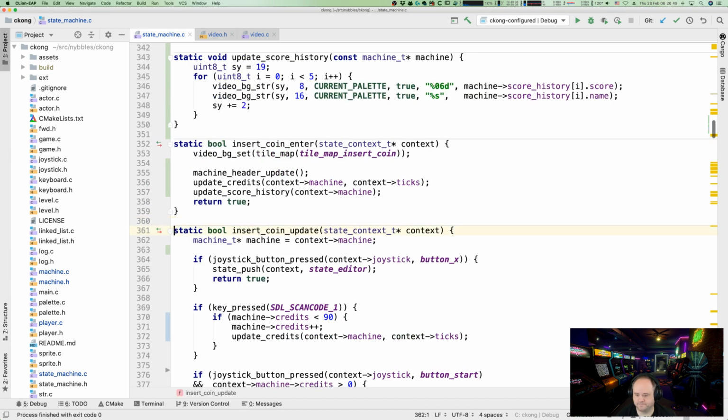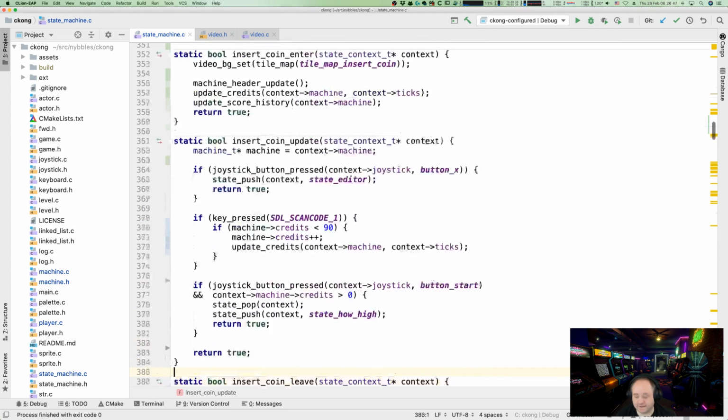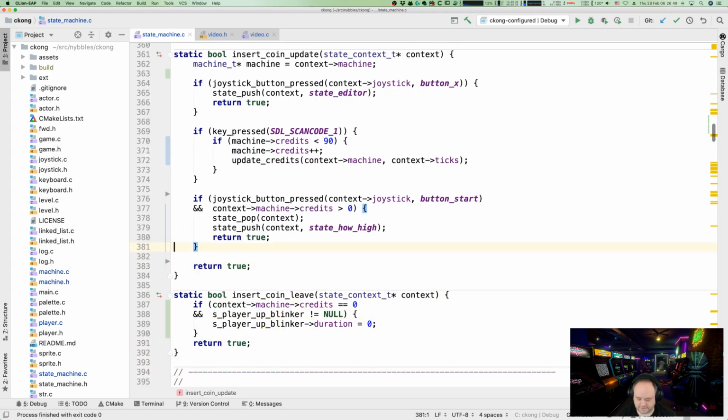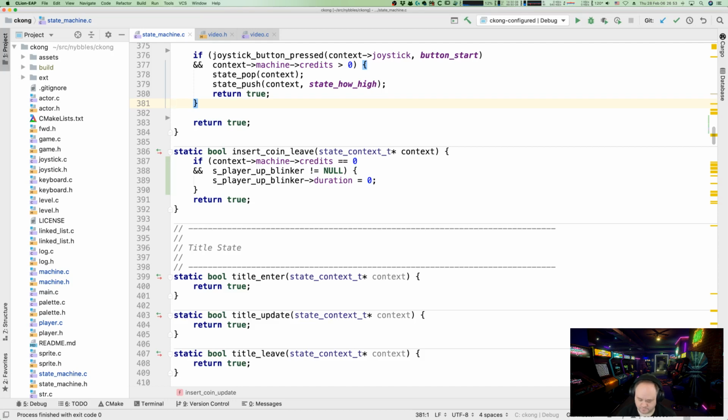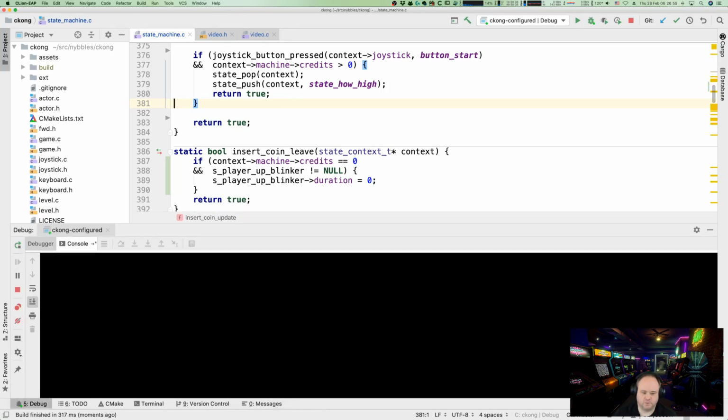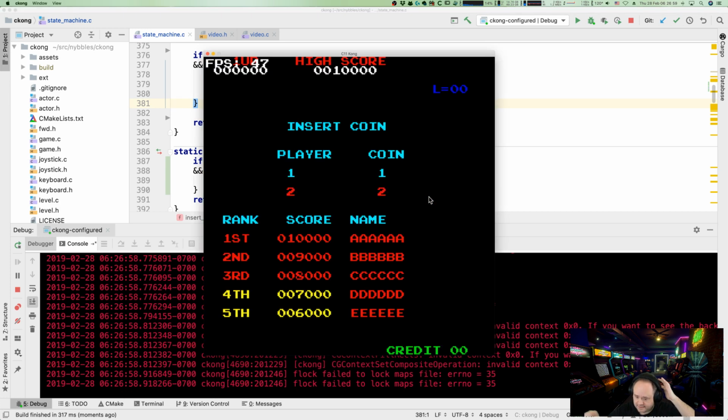Okay. So now, let's remove the machine dat. We're not going to put any credit in because now we want to move on to the part where we cycle for the attract code.